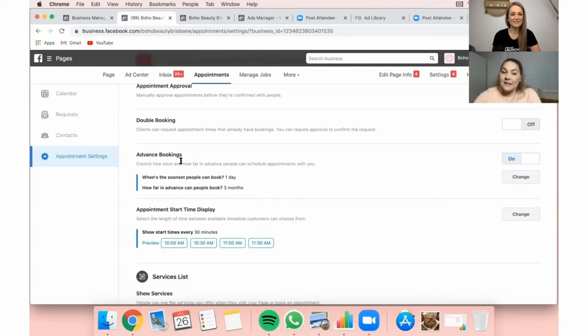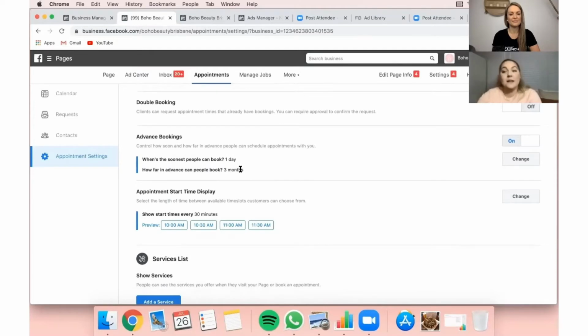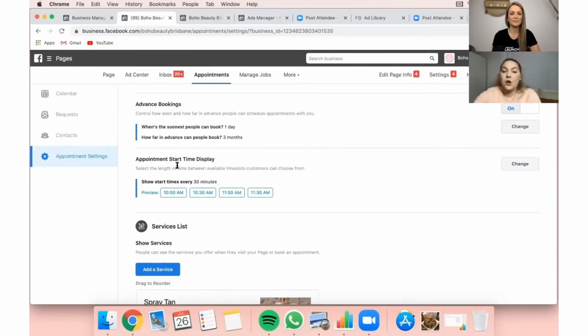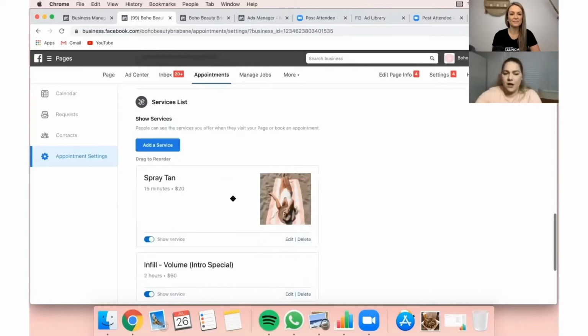You've got advanced bookings, control how soon and far in advance people can schedule appointments with you. So I've got the soonest people can book in is the day before, and how far in advance they can book is 3 months in advance. So when I turn that on, people can book their infills 3 months ahead of time. Then you've got your appointment start times. I've set it to every 30 minutes, 10 a.m., 10:30, 11, starting from that, and then they can select that time. You've got your services lists.